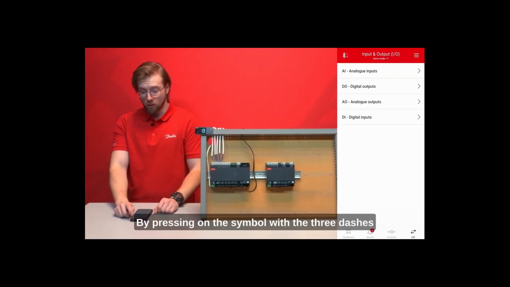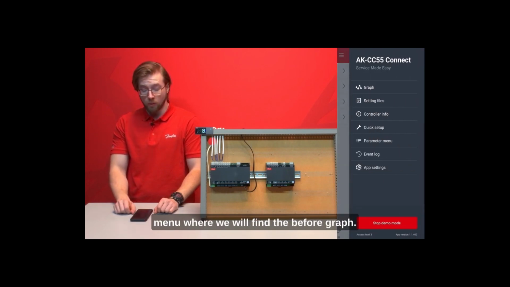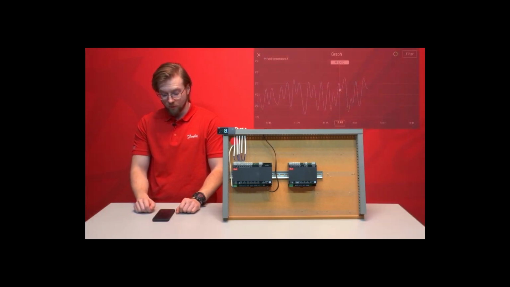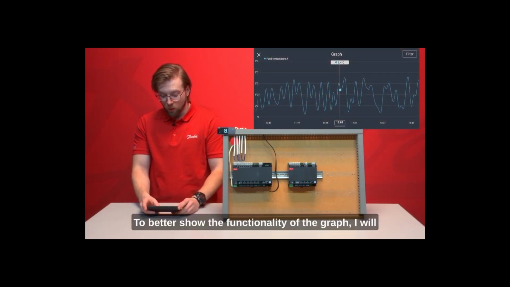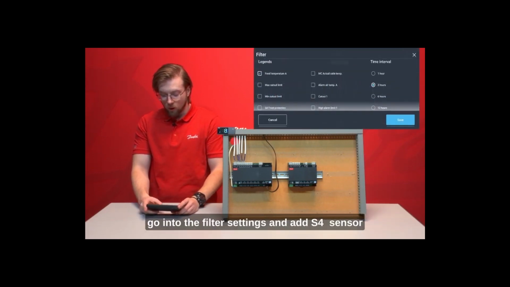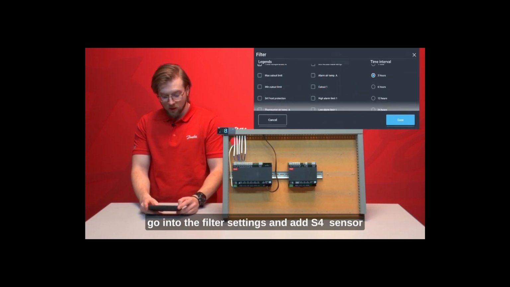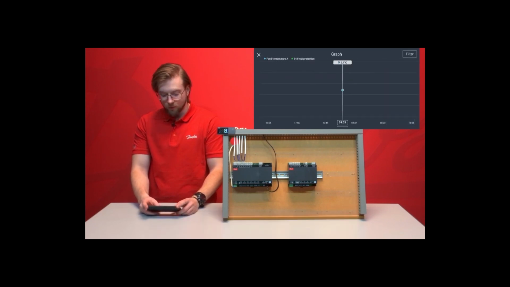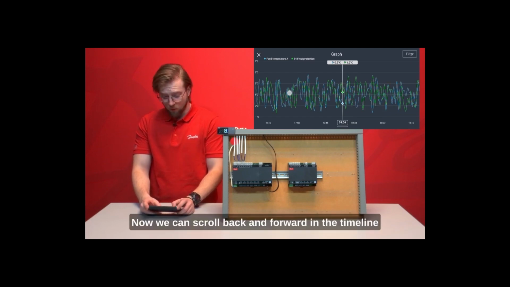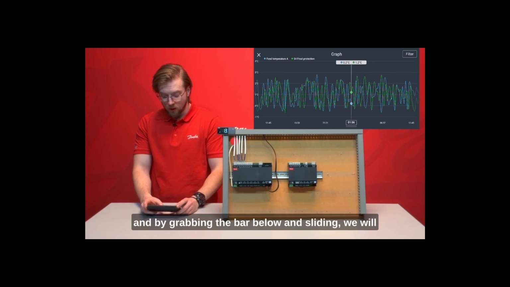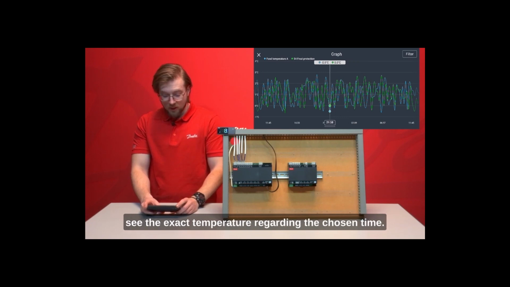By pressing on the symbol with the 3 dashes on the top right corner, we will open another menu where we will find the previously mentioned graph. To better show the functionality of the graph, I will go into the filter settings and add the S4 sensor and change the time interval to 24 hours. Now we can scroll back and forward in the timeline, and by grabbing the bar below and sliding, we will see the exact temperature regarding the chosen time.